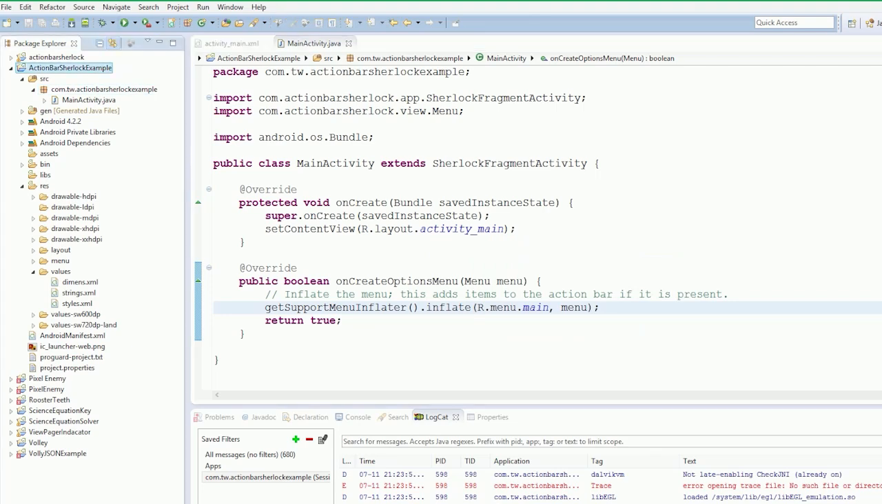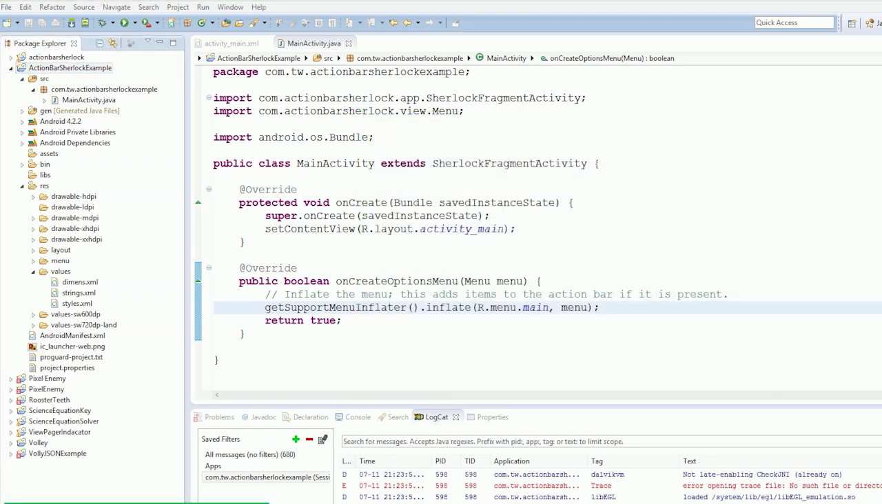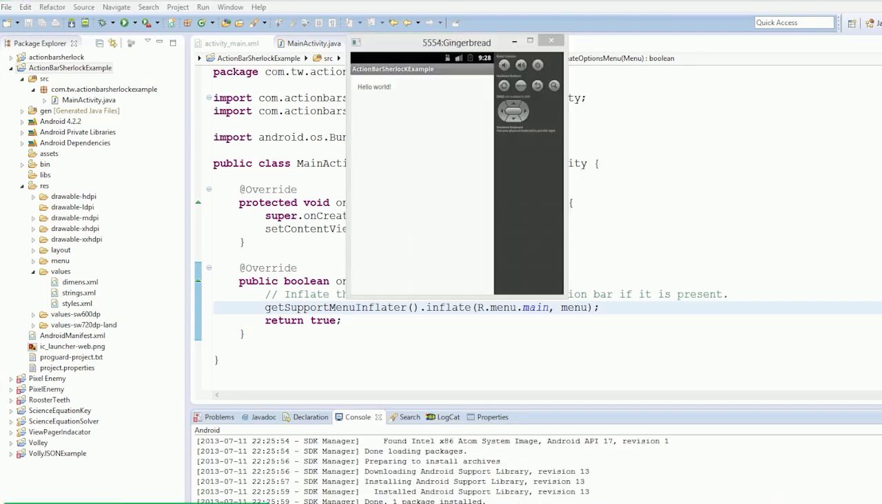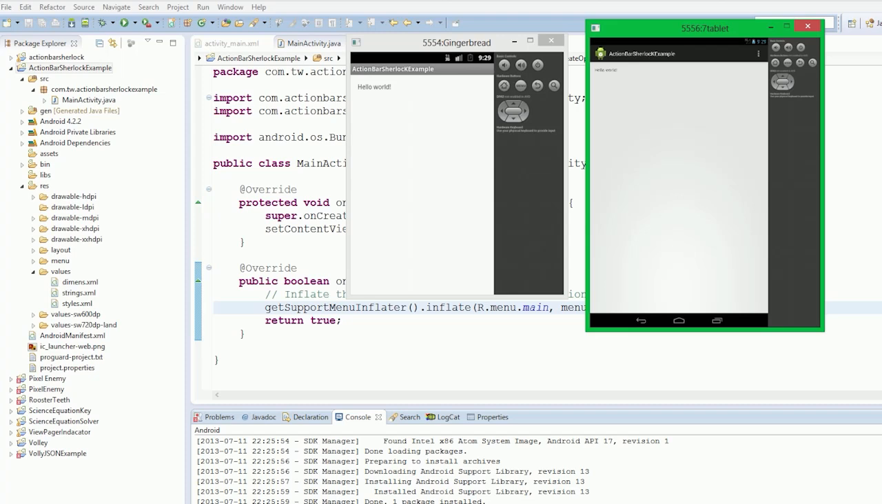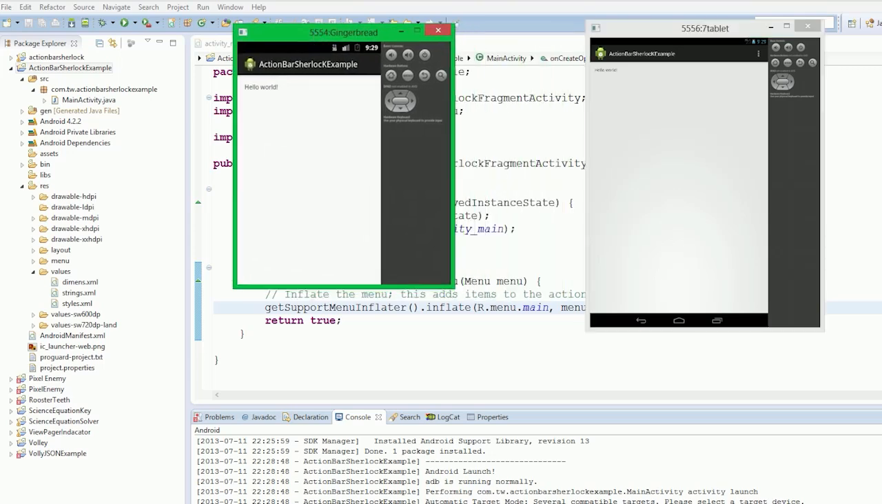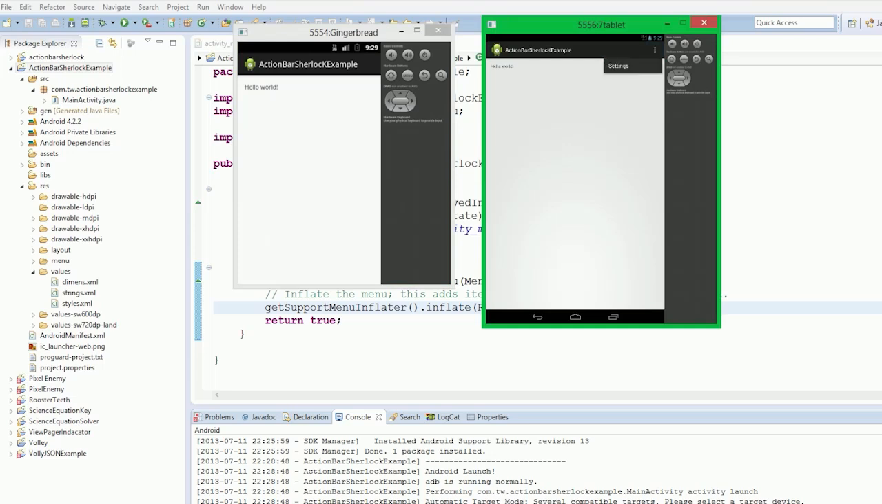So let's run this now on the Android 2.2 emulator and see what happens. Okay, so it should load up on this emulator in a second, and we'll be able to see what happens. It's installing. And look at that. Perfect. It looks the same on both devices, which is truly awesome.